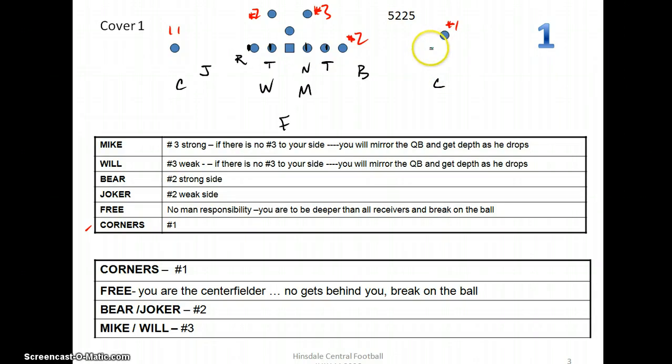Sometimes we'll walk you up and play press man, and we'll bring you right up on the football and ask you to look at him, put your hands on him, and ride him wherever he goes, stand on his inside pad, follow him throughout the field. So corners, in this defense, in cover one, you are man-to-man with the widest receiver.